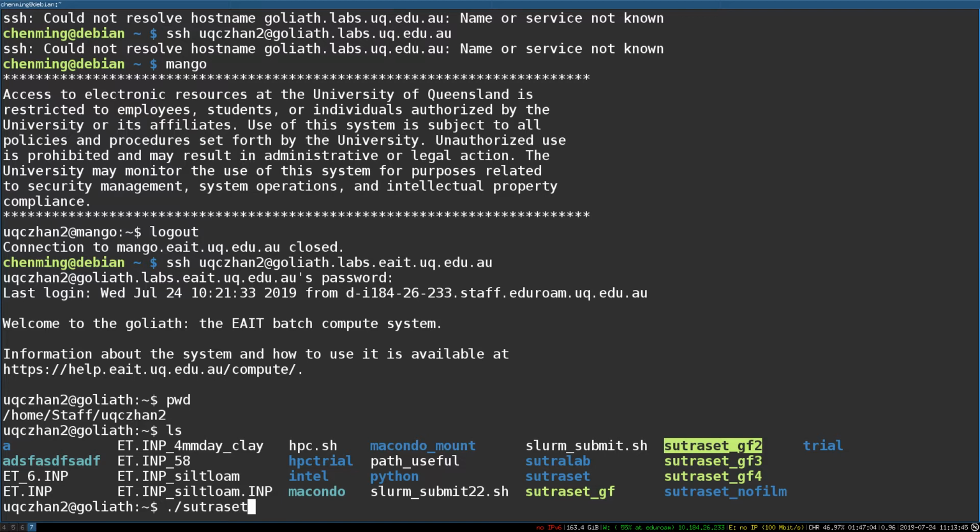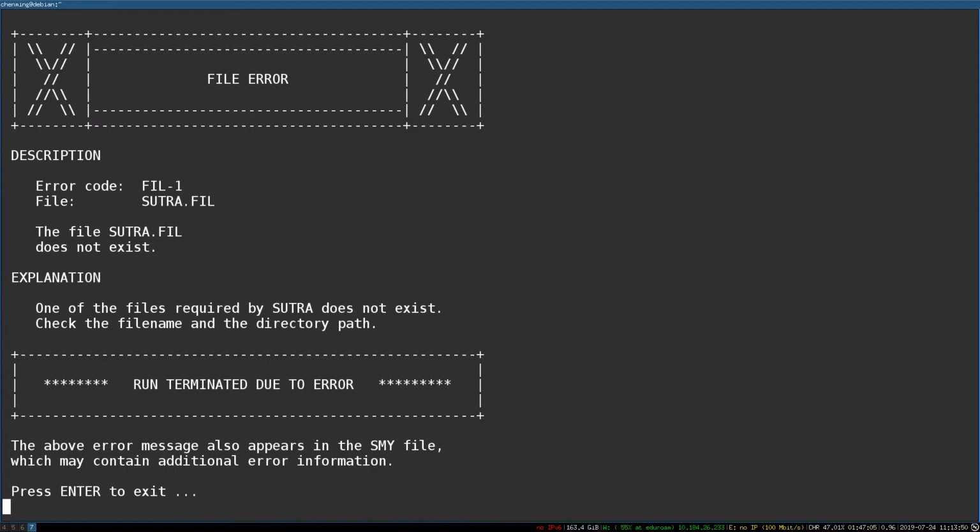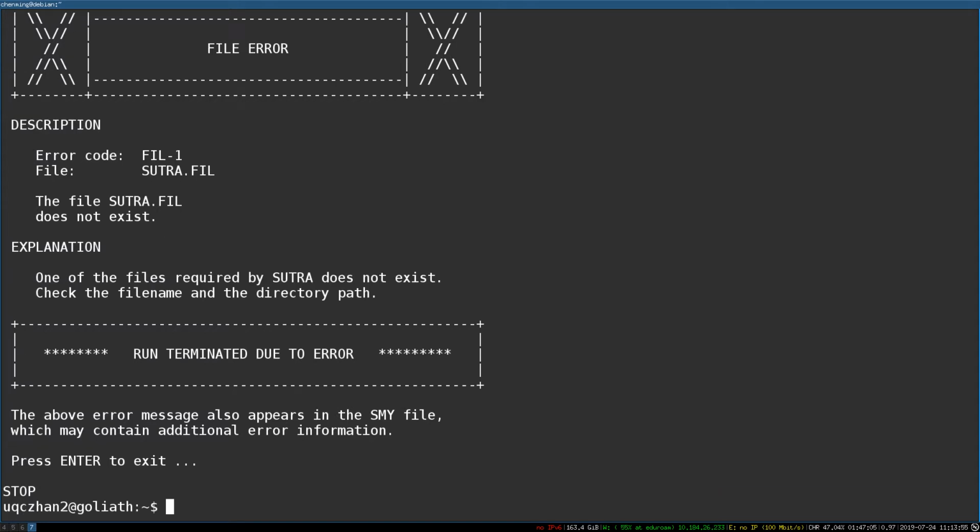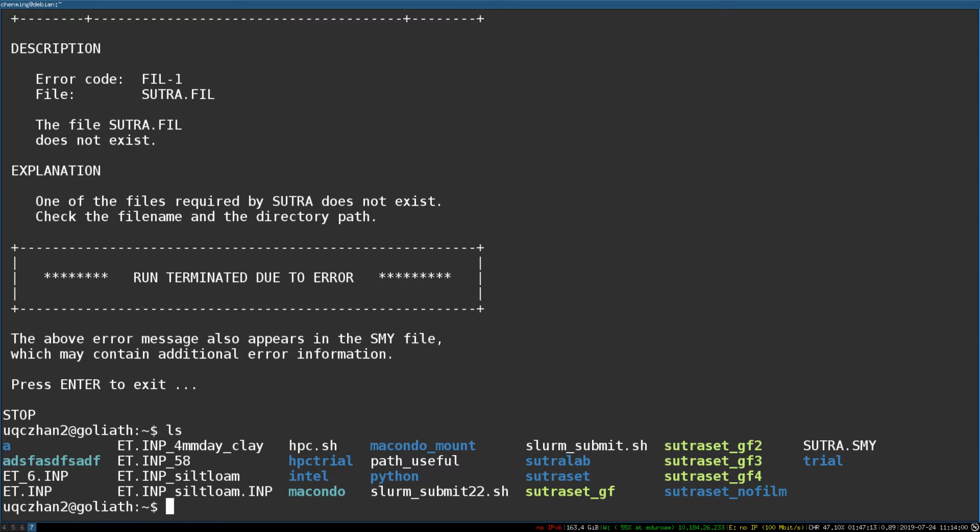So I can run sutraset gf2, say this, then you will see it comes with an error, and the error is because we executed it and it requires an input for the sutraset, but it doesn't find it. But at least you see the program is actually running. So those are the files you have.